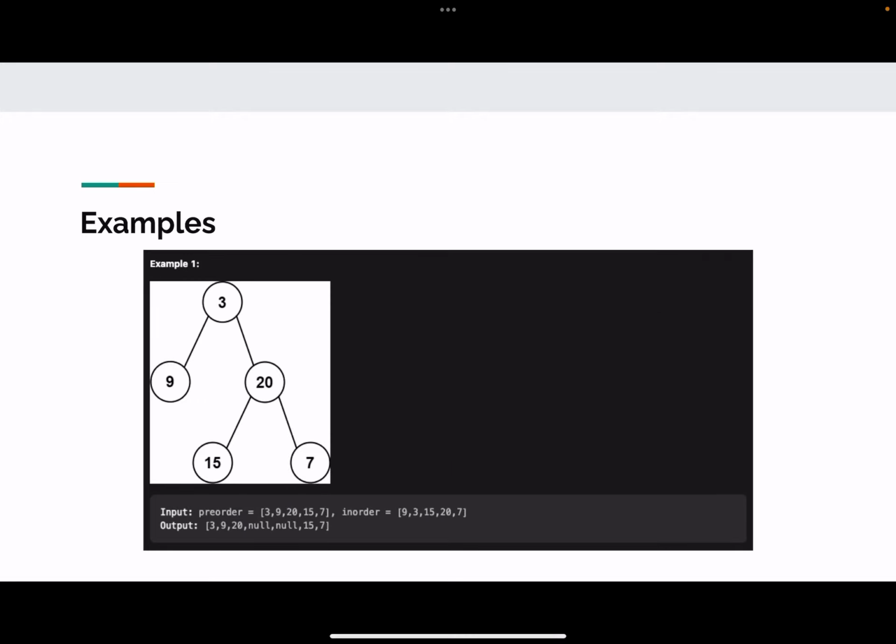So given this tree here, we're given two lists, the preorder, which goes 3, 9, 20, 15, 7, which follows a preorder traversal. That basically goes current, left, and right. So the current would be 3, the left would be 9, and then because there's no children of 9, we go to the right node. The current is 20, the left is 15, and because there's no children of 15, we go to the right node of 20 again, and then we just write 7.